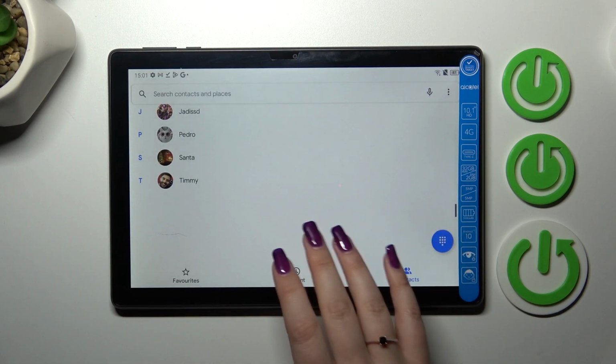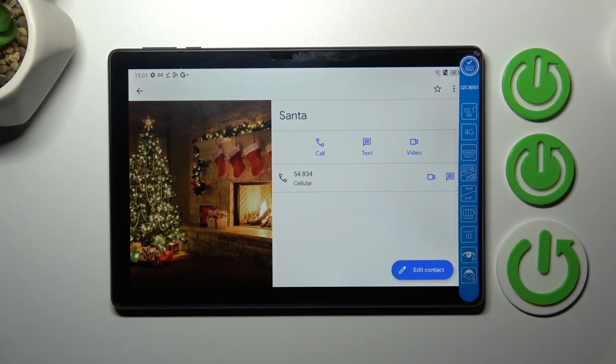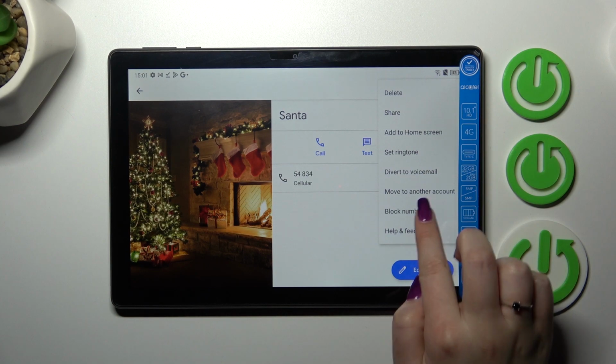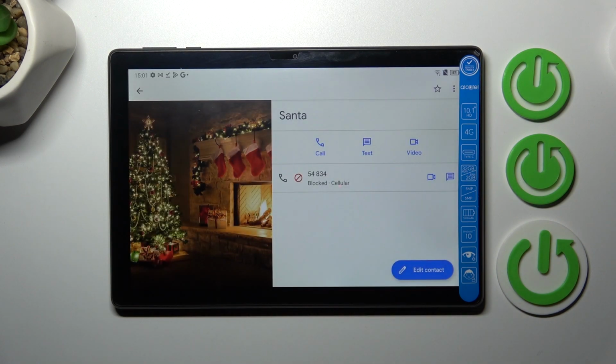So simply enter your contact list, find the contact you'd like to block and tap on it. And now we have to tap on the three dots icon in the right upper corner. Now let's tap on block numbers. And your device will ask you if you really want to block the number. I don't want to report it as a spam, so let me untick this option and simply tap on block.